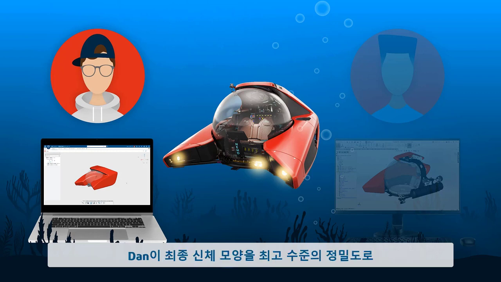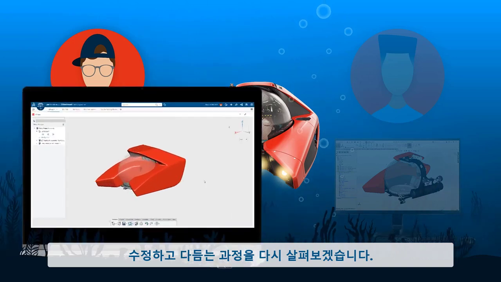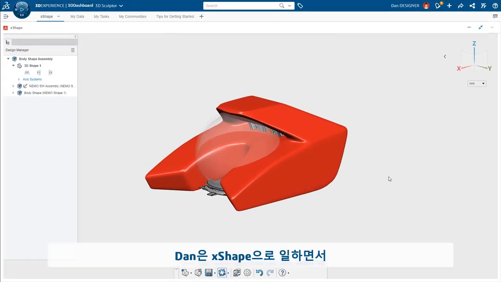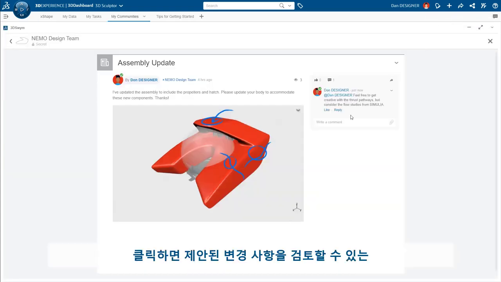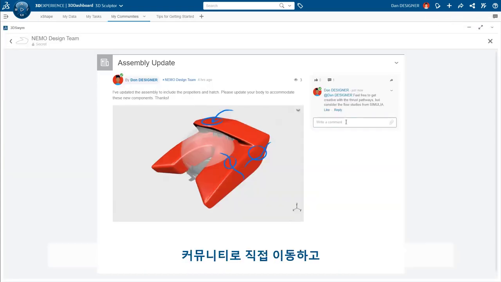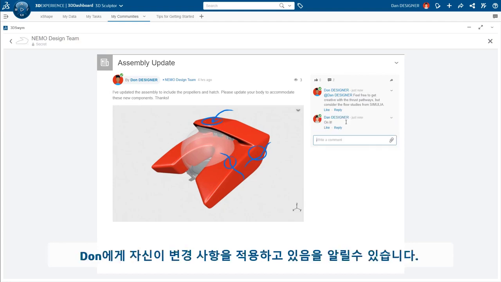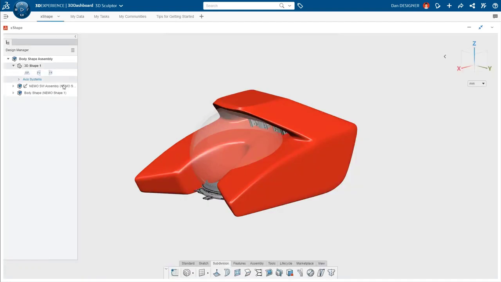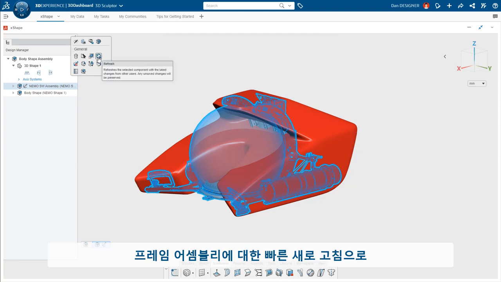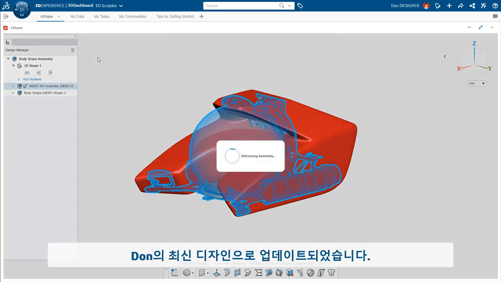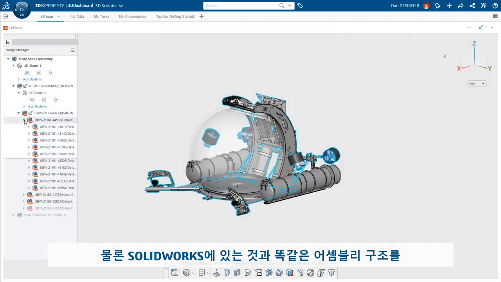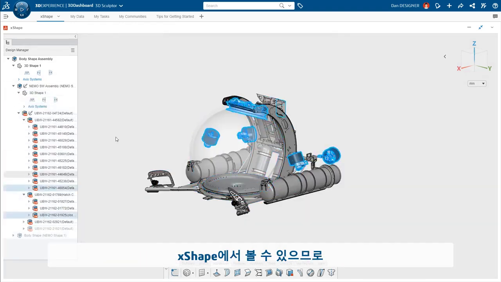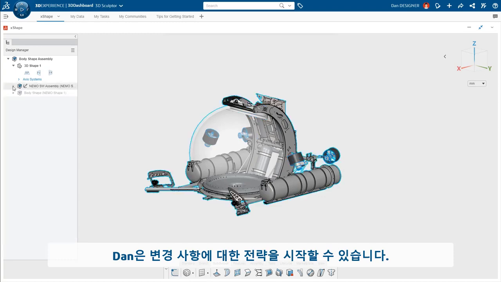Let's drop back in on Dan as he revises and refines the final body shape to the highest level of precision. As Dan's working in X-Shape, he receives a notification for Don's post. By clicking it, he's taken directly to their community where he can review the proposed changes and let Don know he's on it. A quick refresh to the frame assembly, and it's up to date with Don's latest design. Of course, the exact same assembly structure that exists in SOLIDWORKS is visible in X-Shape, so Dan can start strategizing about his changes.